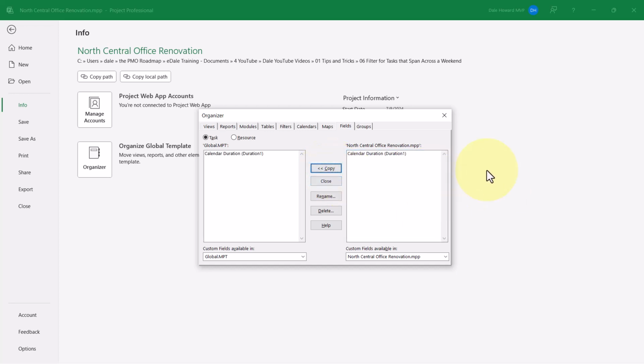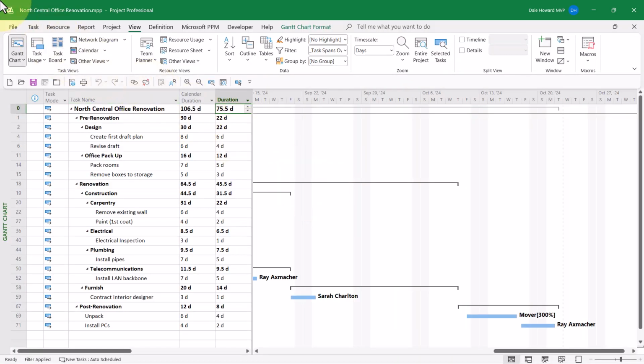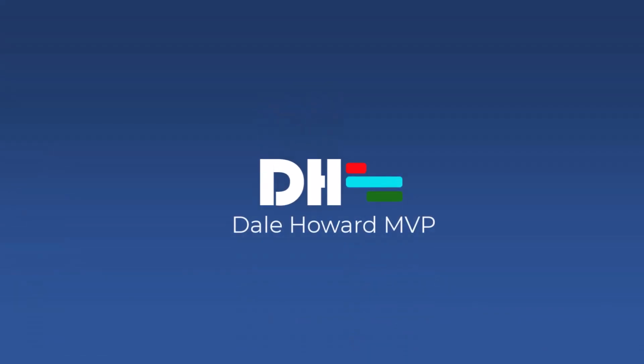By the way, what we are doing is copying each of these custom objects into the global.mpt file that's shown in the lower left corner. When these objects are in the global.mpt file, they become available in every project that you manage from this point forward. When finished, click the Close button and then press the Escape key to exit from the backstage.